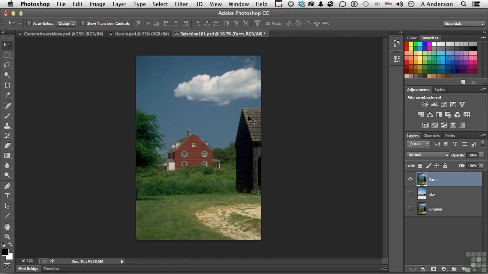I don't want the shed, and I don't want this area here, but this time we're making the selections from scratch. I'm going to pick up my lasso, and make sure you have farm selected. And we'll come over here, right about there, and select around it, but don't be too generous. Let's try something about like that.